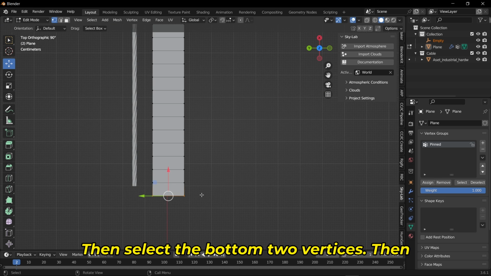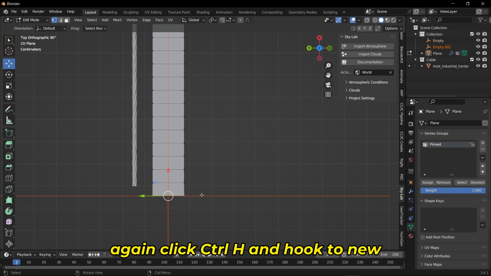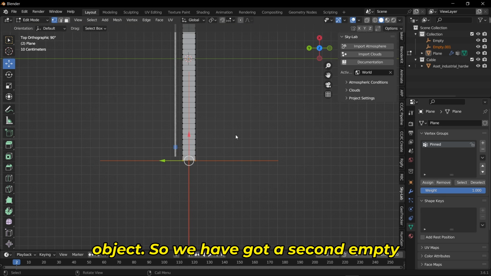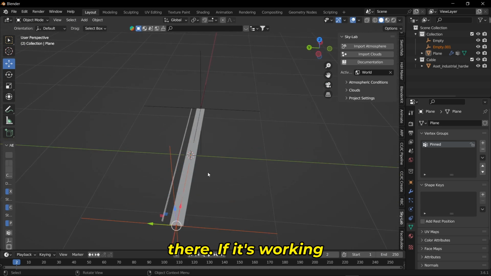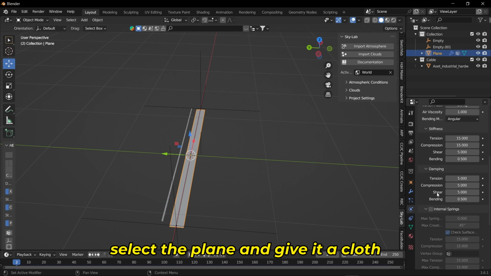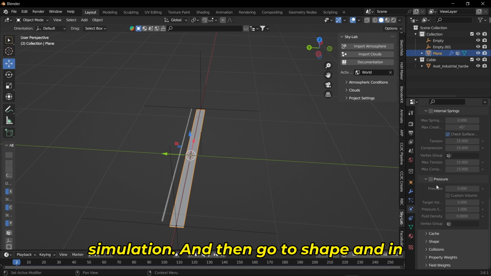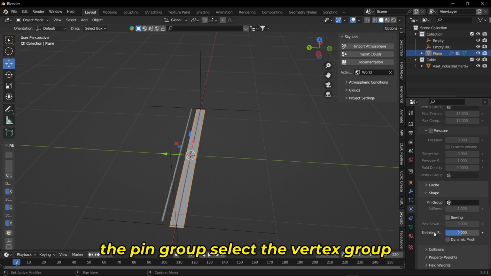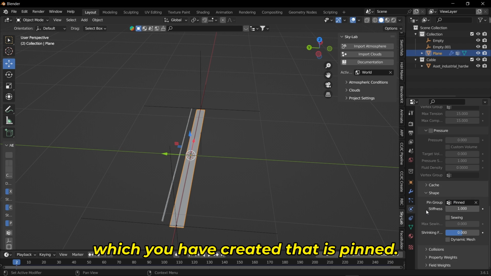Then select the bottom two vertices, then again press Ctrl H and hook to new object. So we have got a second empty there. If it's working like this, it's pretty good. Then you select the plane and give it a cloth simulation, and then go to shape, and in the pin group select the vertex group which we have created, that is pin.